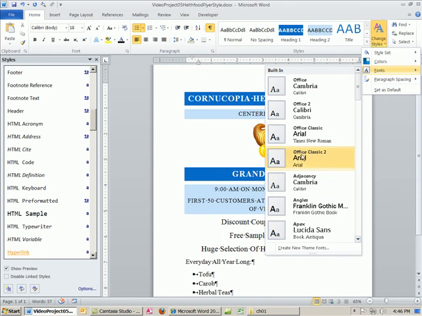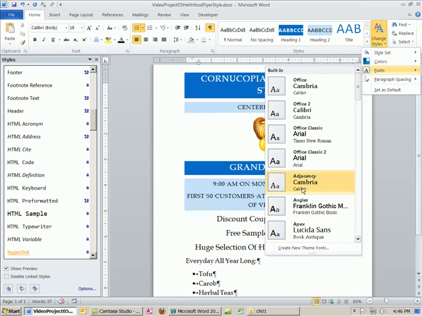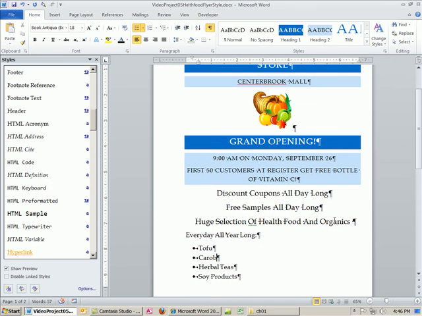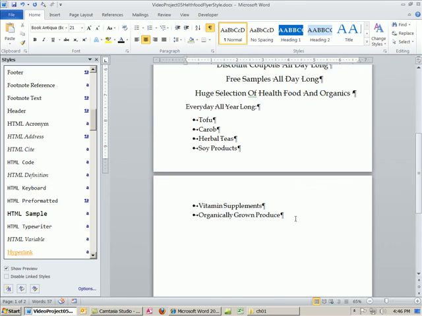And as you scroll through all the fonts, you can pick which one you want. Oh, that one looks kind of nice. Let's try that. That shoves it down to the next page again. I'm going to do the same thing. I'm going to click there, hold Shift, and click at the end.